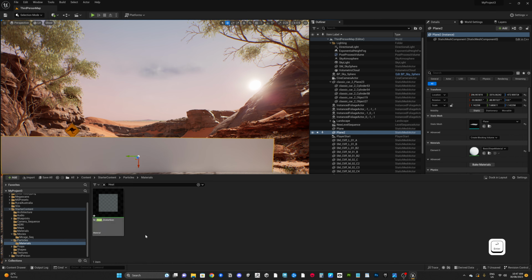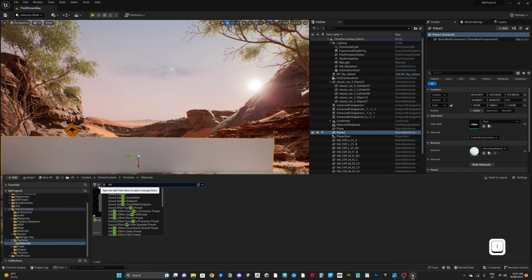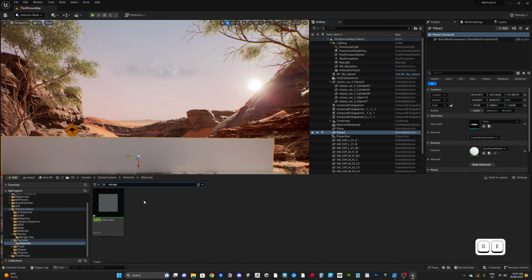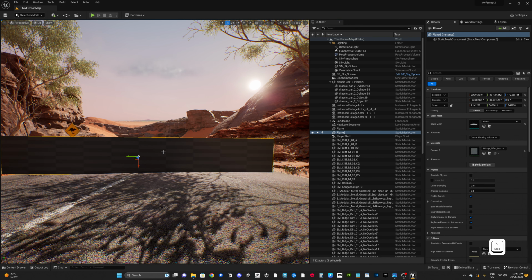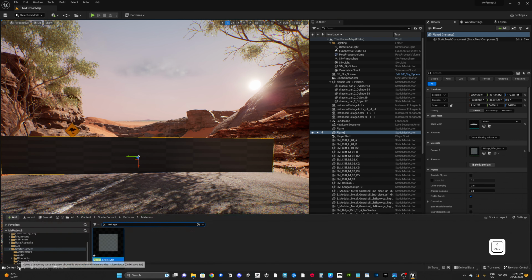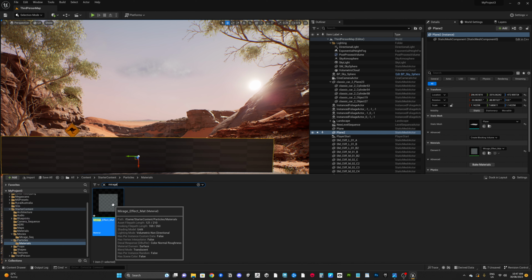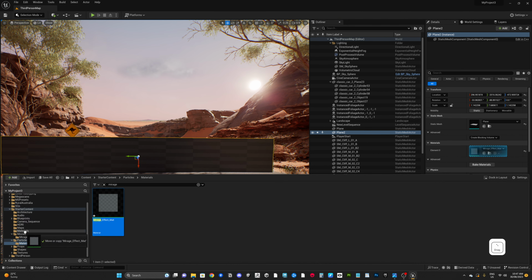Now obviously it's disappeared from here because I have heat in the search bar. So if I now type in Mirage, if I spell it right, now I have this material here. So I can take this and apply this to my material. Now ideally it'd be a good idea to actually take this material and put it into your materials folder.